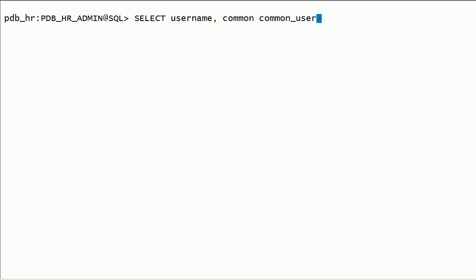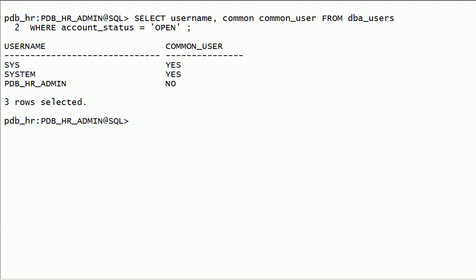I will query DBA_USERS for all open accounts. This query will list all user accounts, local and common, which are open only in current container. As you can see here, we have SYS and SYSTEM, Oracle supplied, common users, and PDBHR admin, local user. Now, I will create a local user using CONTAINER=CURRENT clause. This user will be created only in current pluggable database.